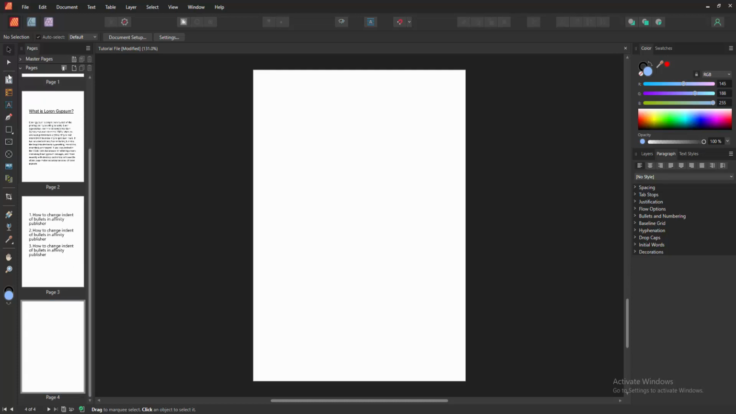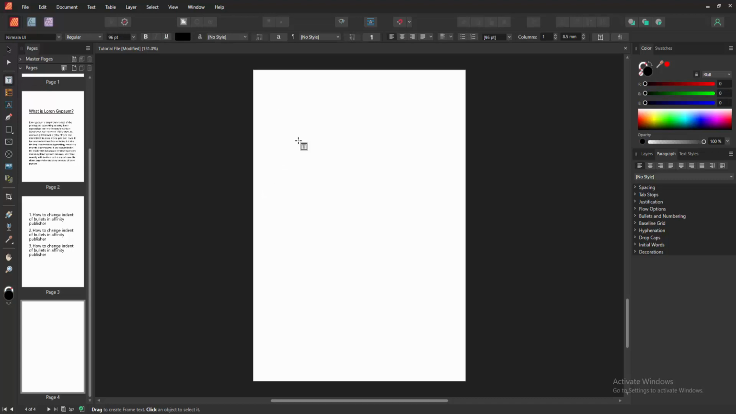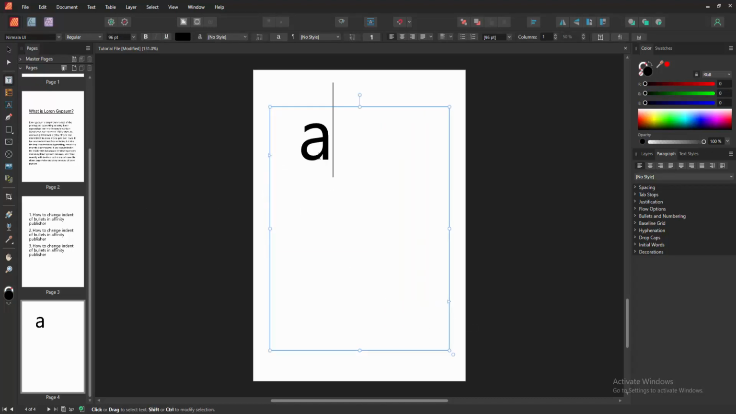Then go to the tool section, select the frame text tool and draw a text frame on this page. Then write anything on our keyboard. Then write 2. Now we want to make this 2 the power of symbol.